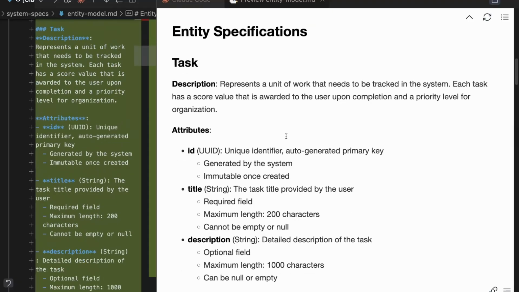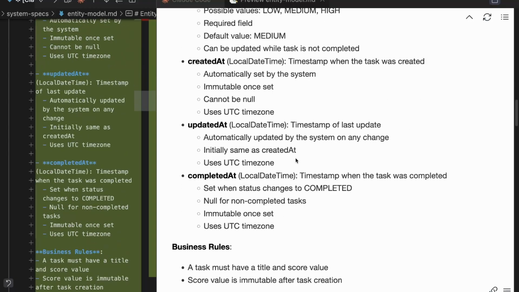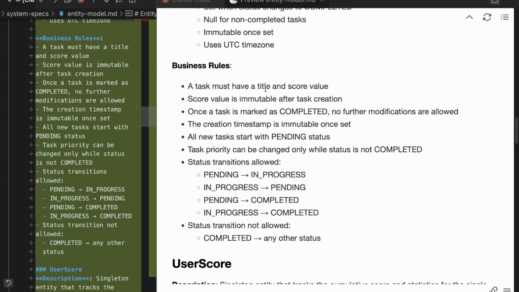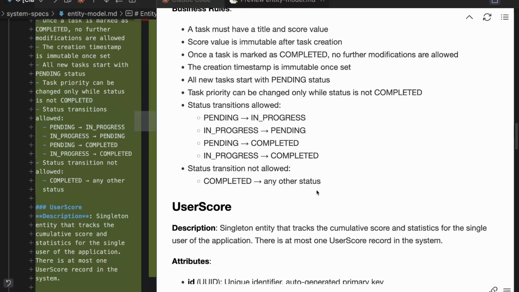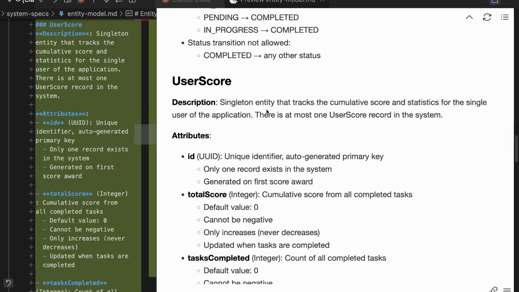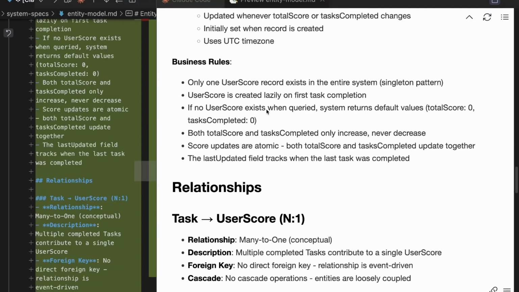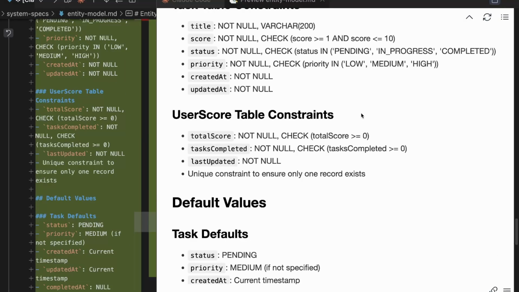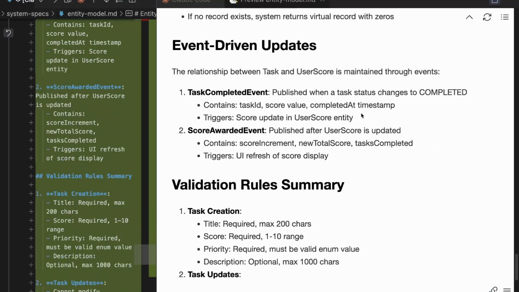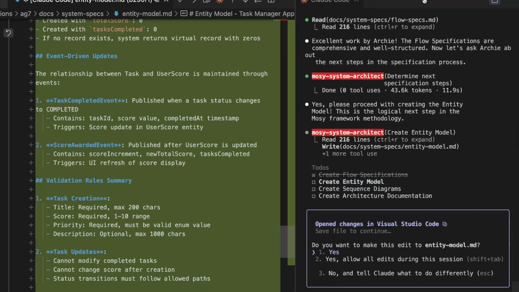So we said there are no users because there is no authentication. So there is only tasks and then the user score. And again, it's defining the fields, and you can refine this with Archie if needed. If you don't like some fields here or some conventions that I have implemented there in the guidelines, you can just modify. And remember, we are creating this gamified to-do application, but we could be creating anything else. I mean, this is just an example, and Archie will work in the same way, creating similar flows and details about the entity model.